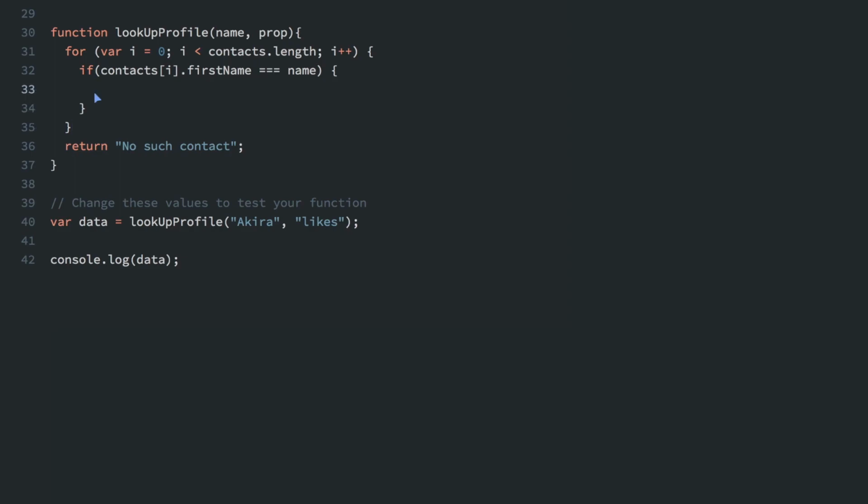If the name is in the contacts list, we're going to return the value of the property that was passed in. So return contacts[i][prop]. So this will return the value of that property that was passed in. However, there is another case, which is if the property does not exist, we return no such property. So a fancy way in JavaScript of saying use this value if it exists, but otherwise use a different value is to use the OR operator. So we'll say return contacts[i][prop], or if it doesn't exist, we're going to return no such property.